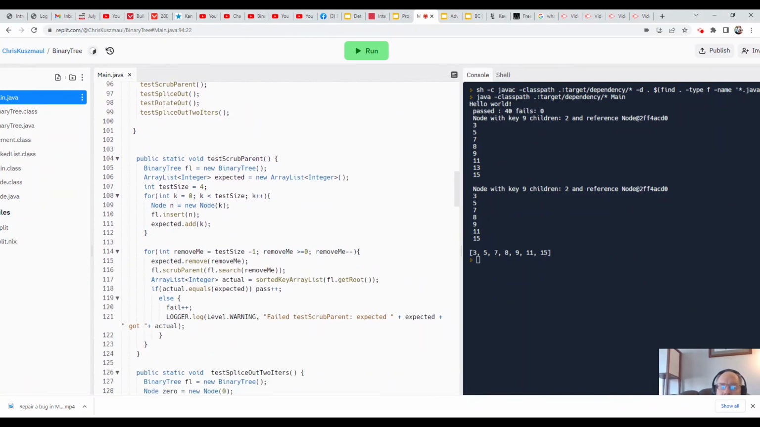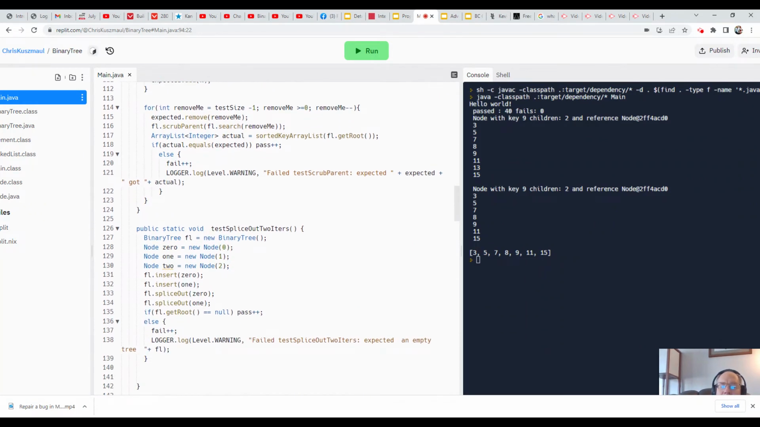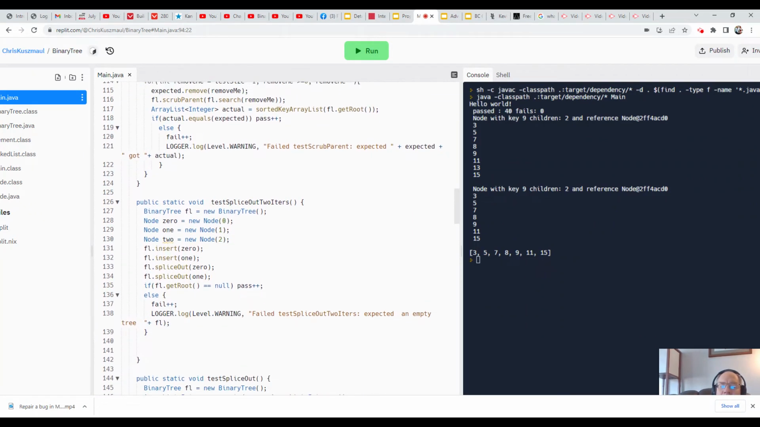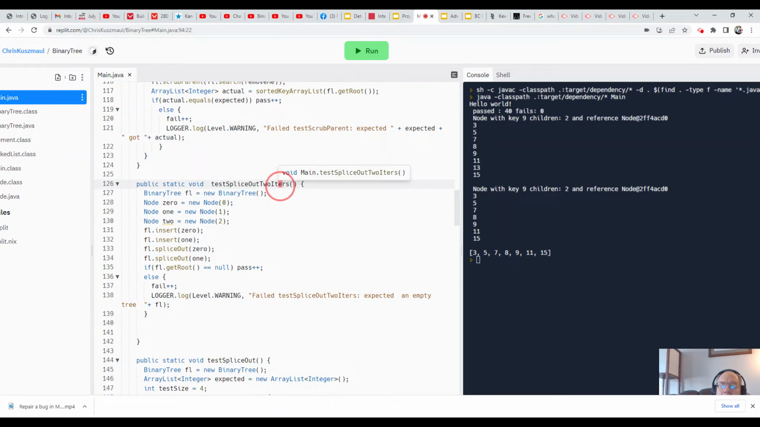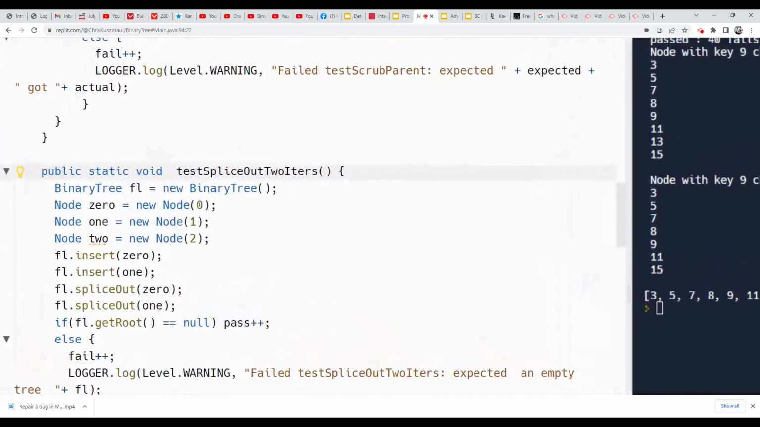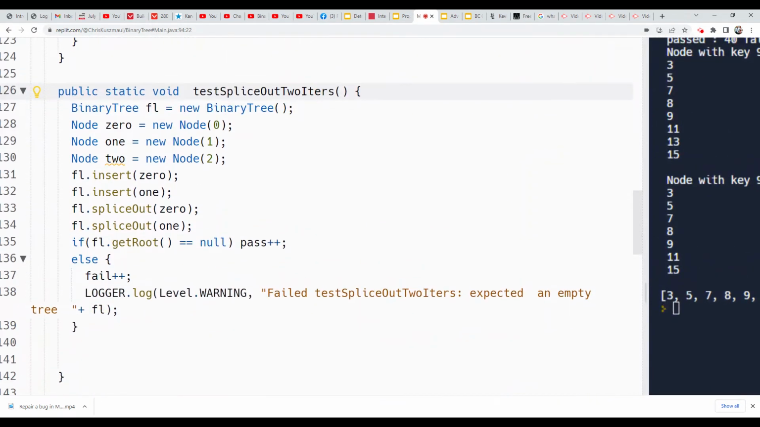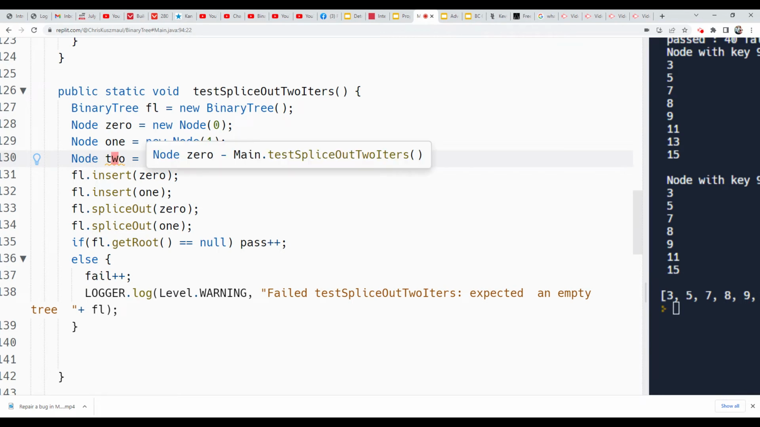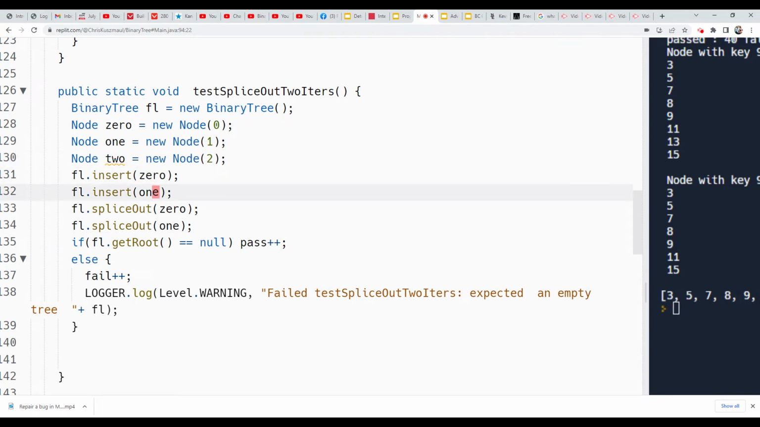First, let's look at testSPliceOutTwoIters, and that's right here, and we'll zoom in a little bit. What this test case does is it creates a binary tree and inserts nodes that have key values of 0, 1, and 2, and the names of the nodes match the key values. We then insert those nodes, node 0 and 1, and actually I never bother with node 2, so let's go ahead and delete that line.